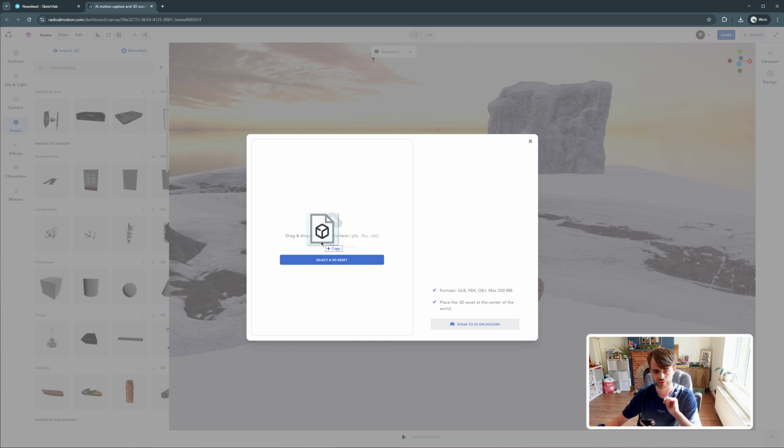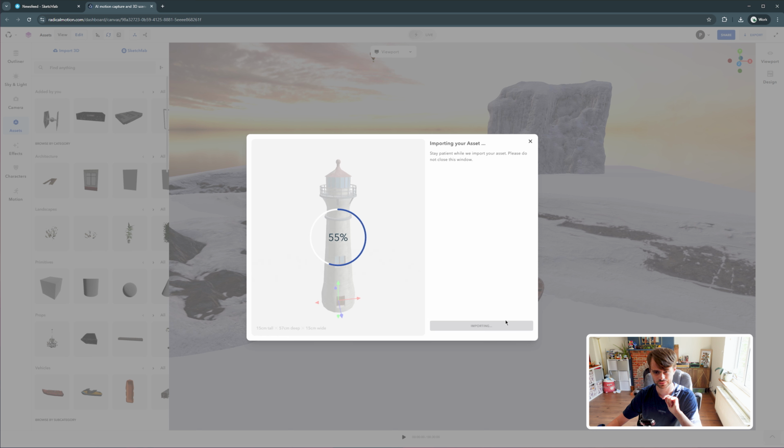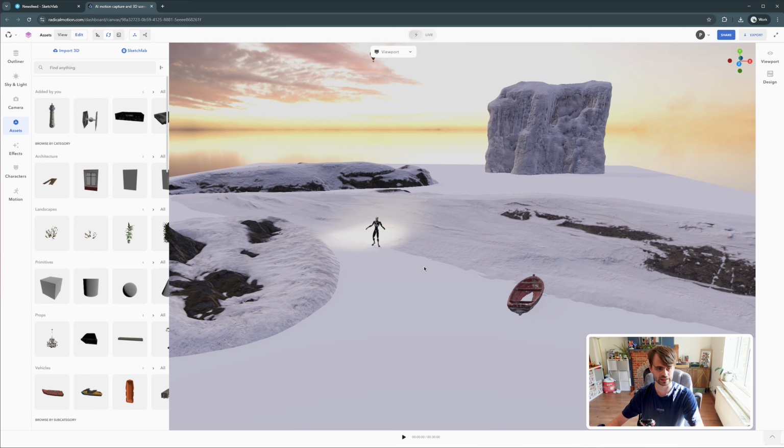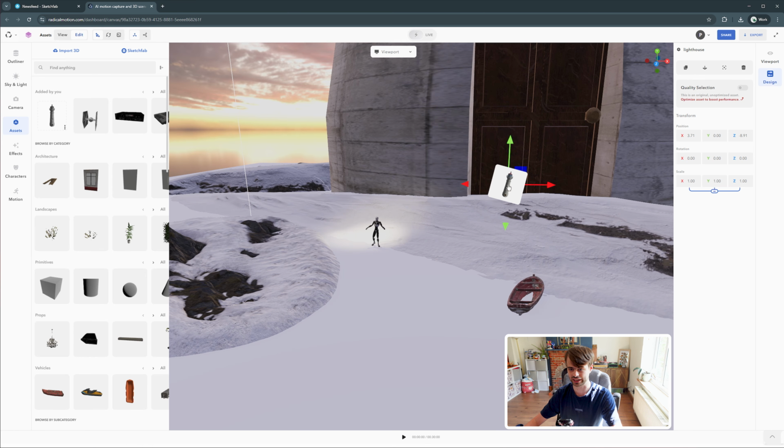By dragging this over into my scene, there's my lighthouse. It's got some rough scales and sizing. I can adjust that later. And import now. So now that it's been uploaded, there's my asset and I can just simply drag it in.